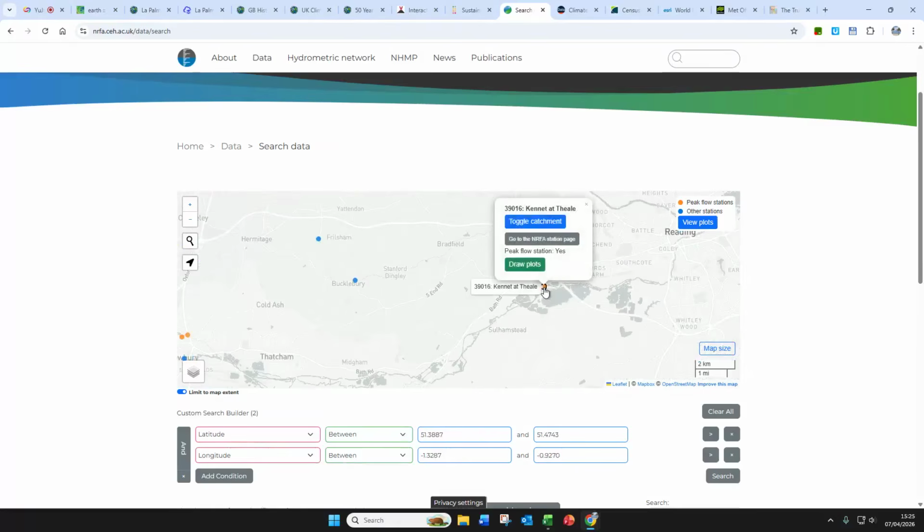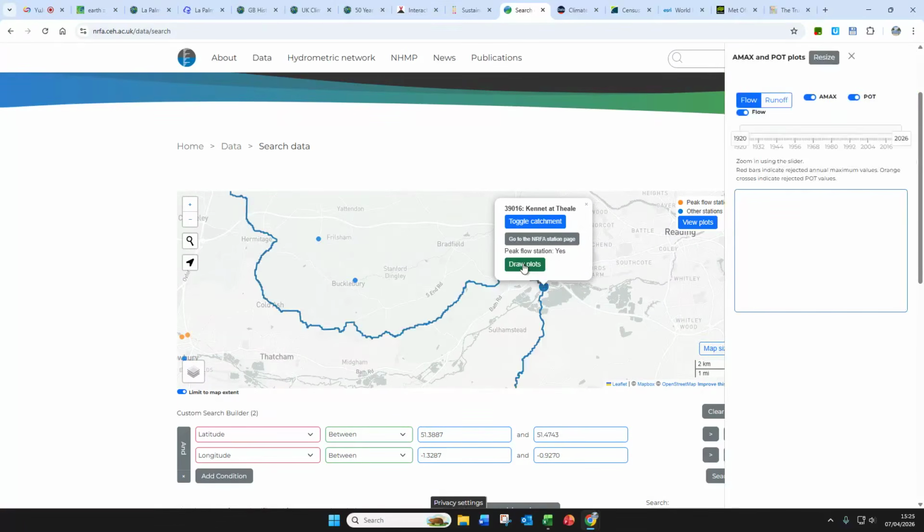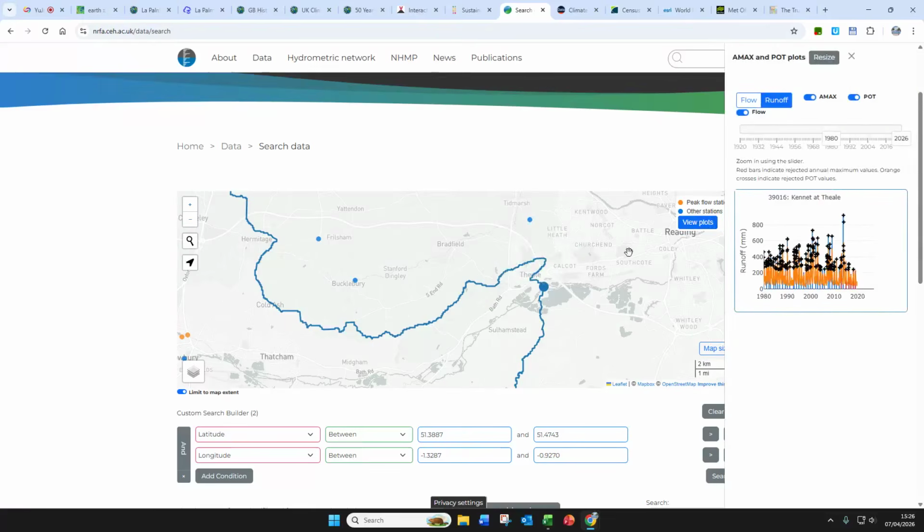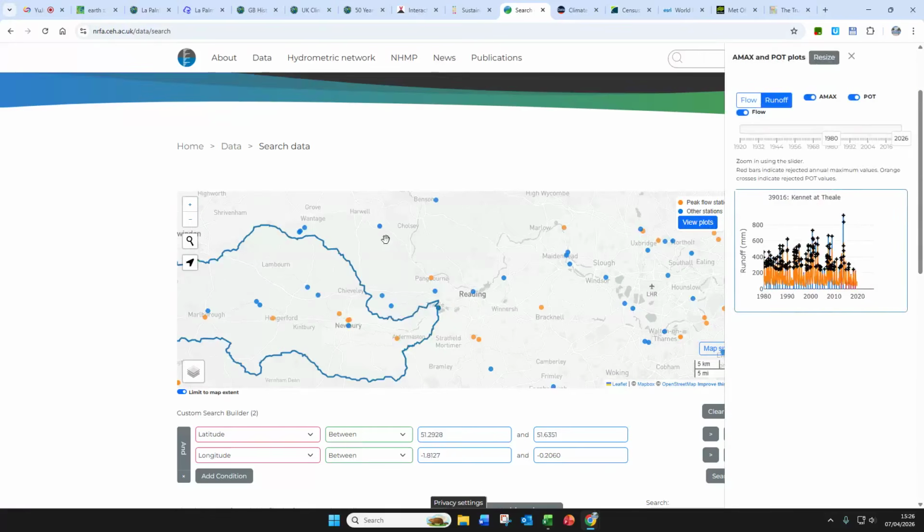This is River Kennet, and then I can draw a plot, and it gives me a little plotting tool on the right-hand side over time, which is quite cool. I can change between flow and runoff, etc. Do like that one. Really, really cool.